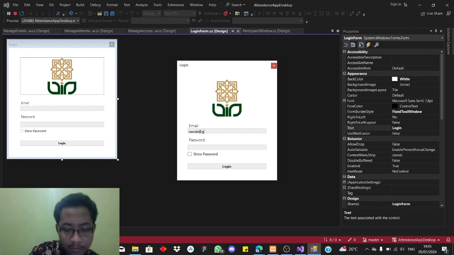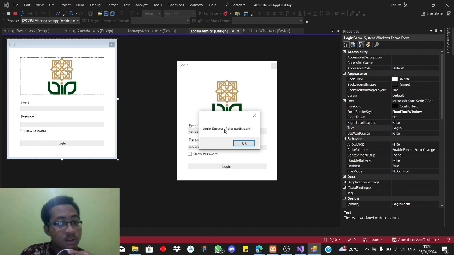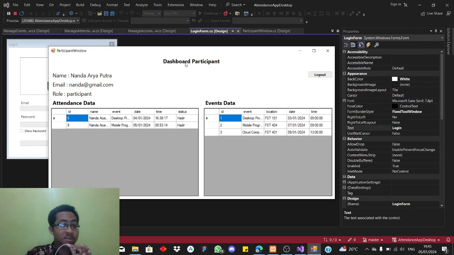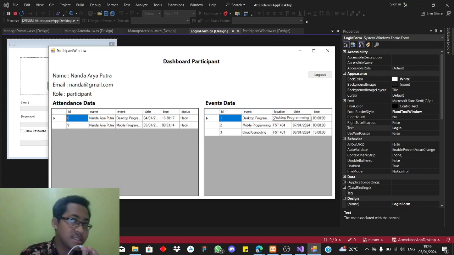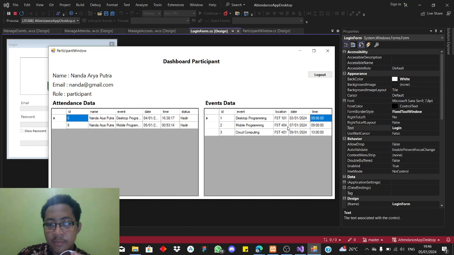We use this account. Maybe I will share this account in the description. This is the login account for the participant user role. I will show you this show password feature to hide and show the password. And if we click login, login is successful and shows the role participant, and OK, it will show the participant dashboard with the name, email, role, and attendance data. And then events data, and from here you can see the events that will happen, the location, and the date and time.